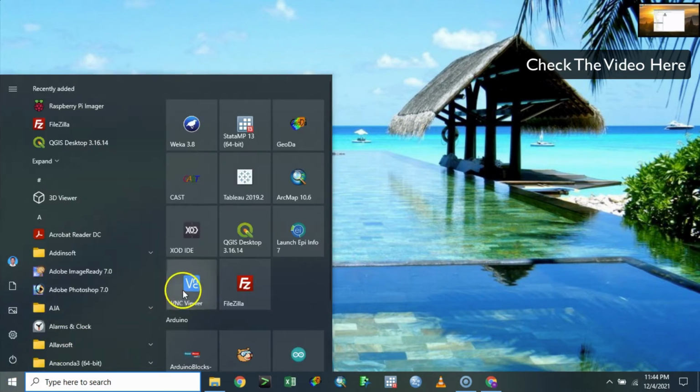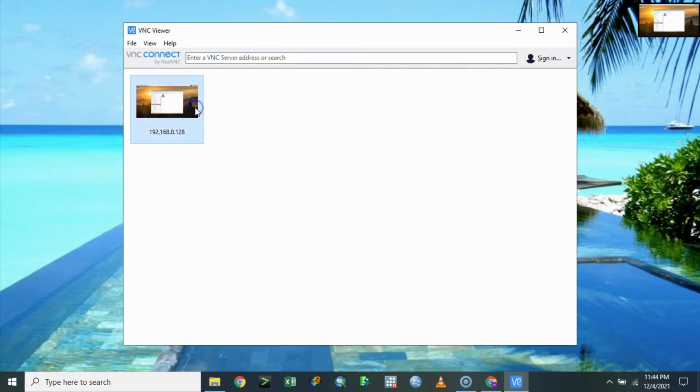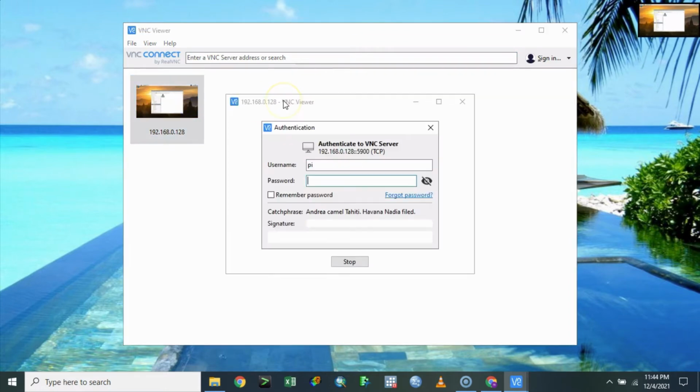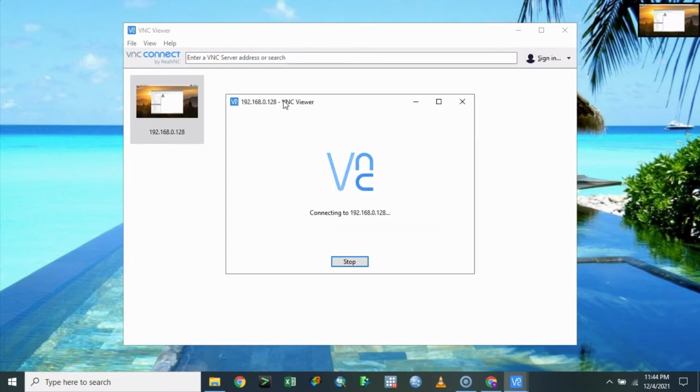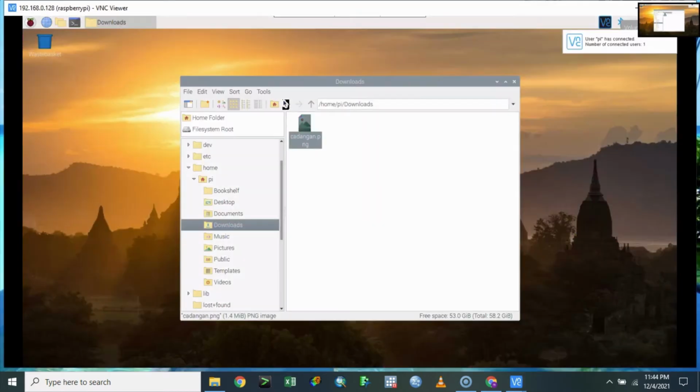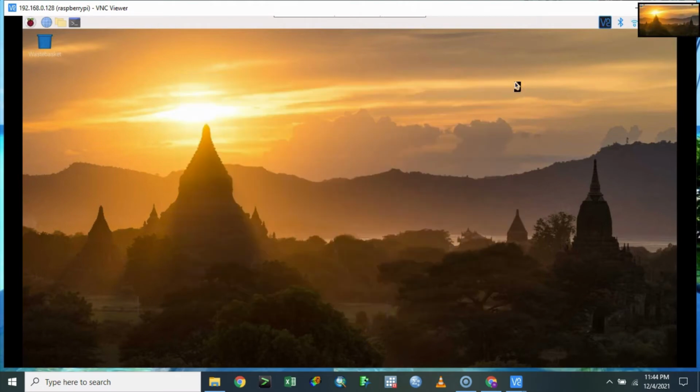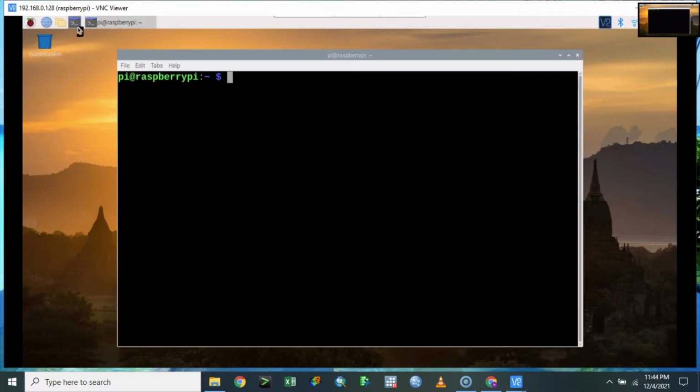So the first step, I'm going to navigate my cursor to the VNC viewer. I'm going to connect to my Raspberry Pi with its address. After inserting the username and password, you are inside the Raspberry Pi. Now I'm going to open the Raspberry Pi terminal. In the terminal, I'm going to install LibreOffice.